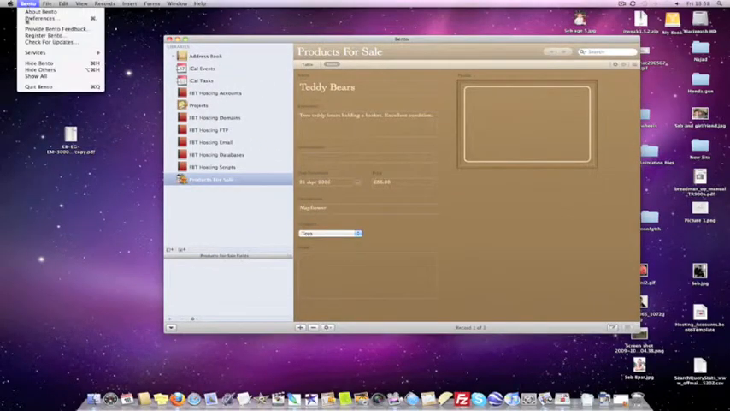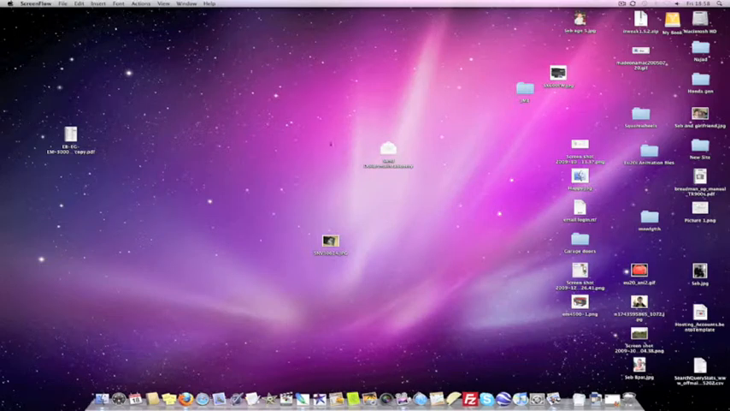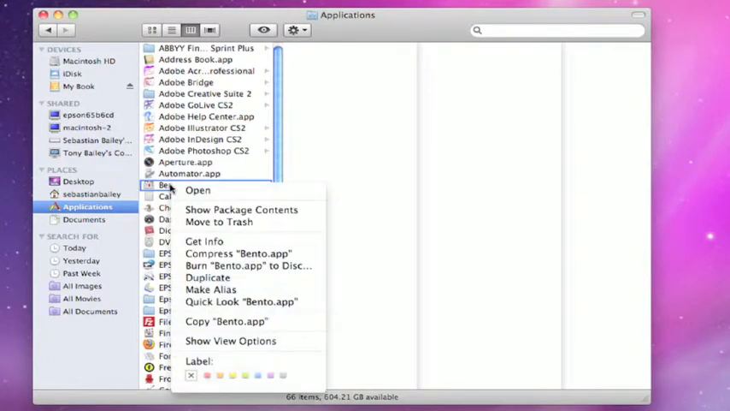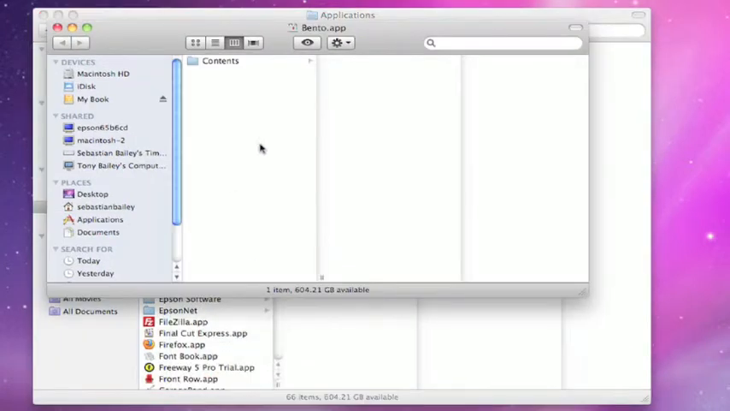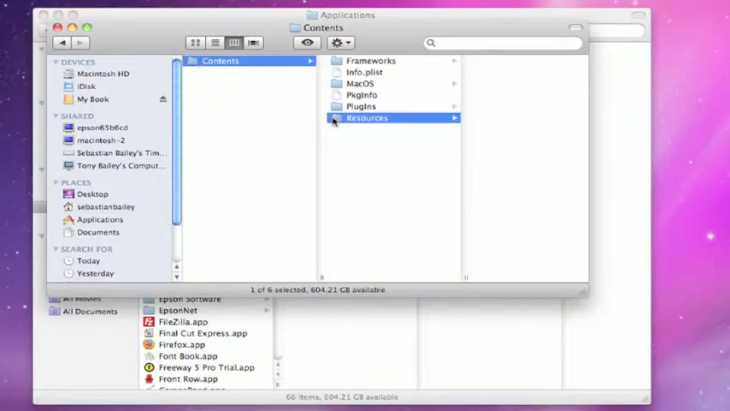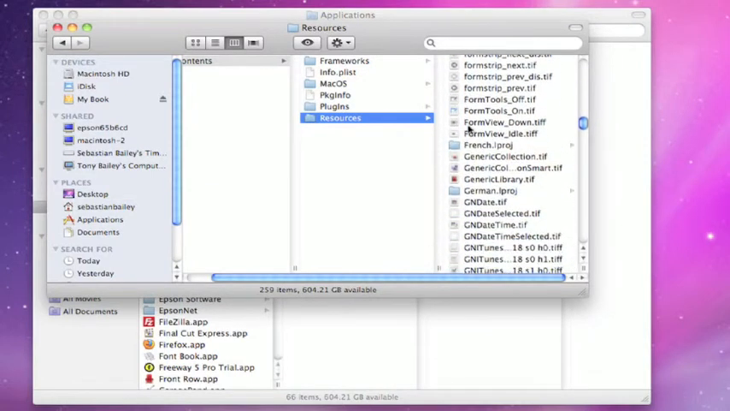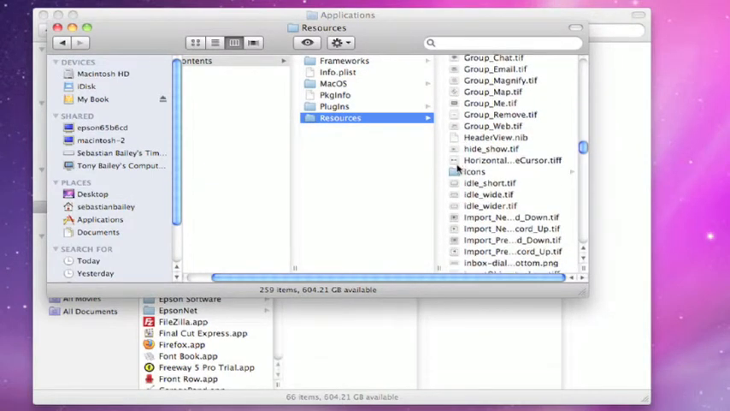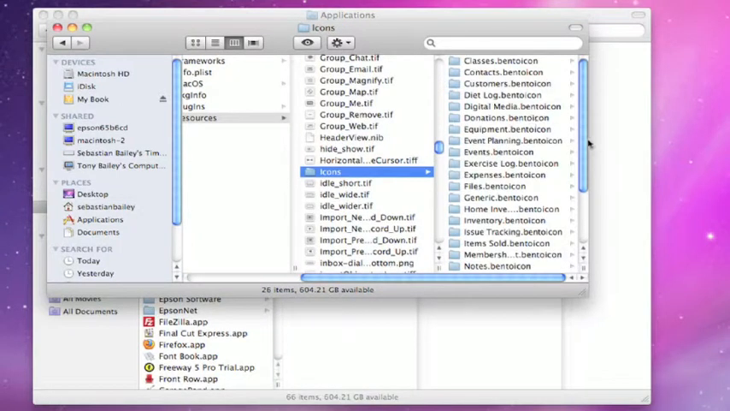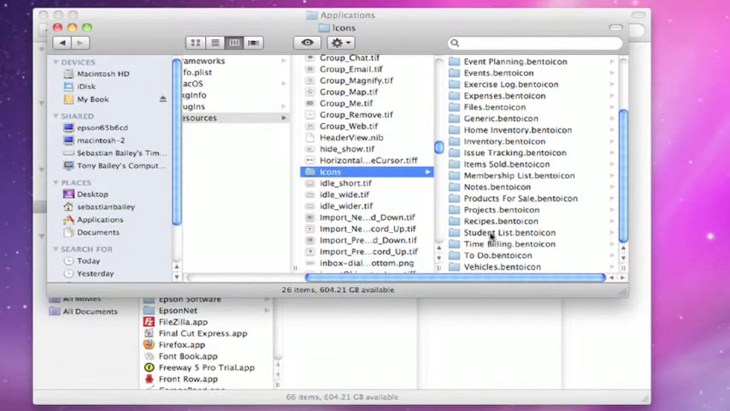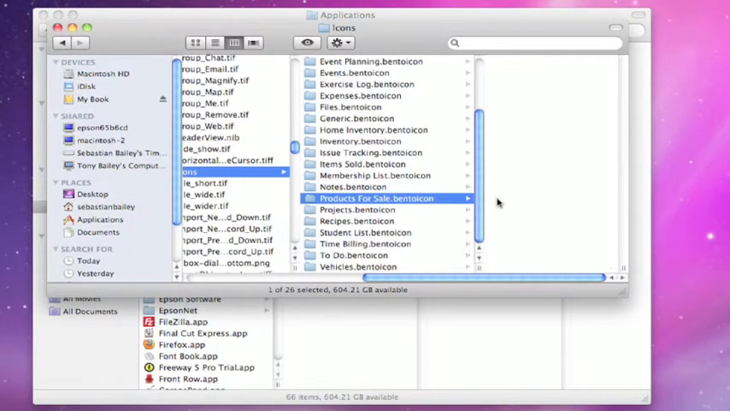Right, so what we need to do is go into Applications, choose Bento, right click or control click on Bento and show Package Contents, and then Contents, Resources. Look for Icons now. There it is. Okay, and we're looking for Products for Sale. That's it. Products for Sale.